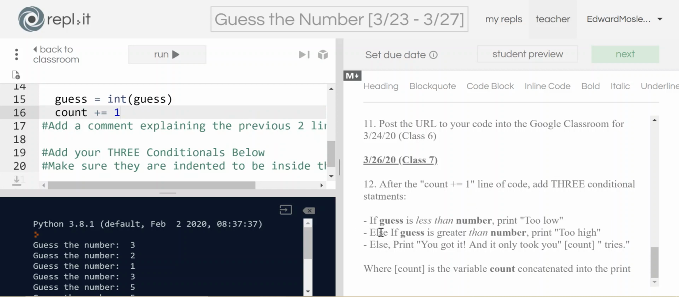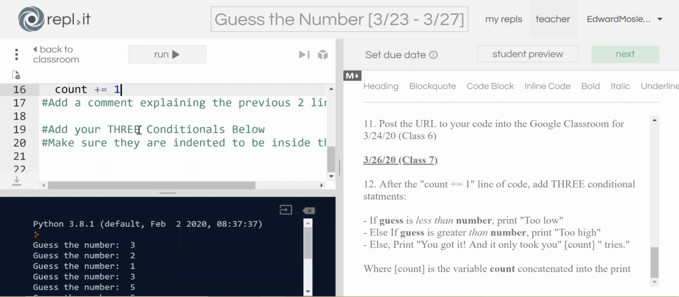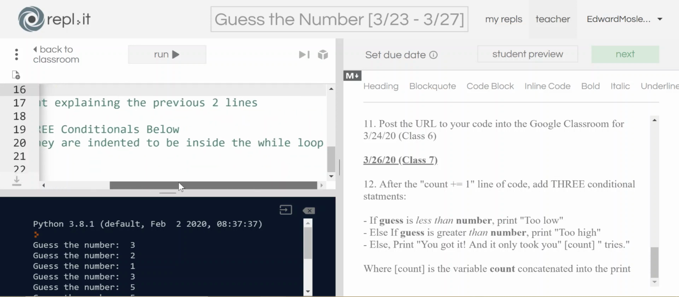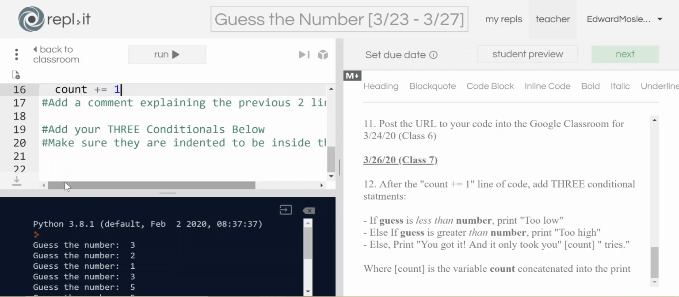So the second one is else if guess is greater than number, print too high. Then the third, print you got it, and it only took you. That's where you're going to insert that variable count and concatenate that so that it prints. I added in a warning here. Make sure you're indenting so that your conditionals are inside of the while loop.